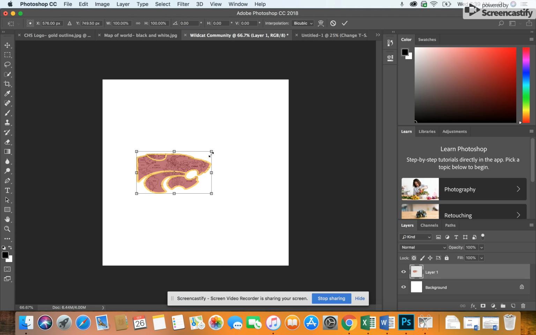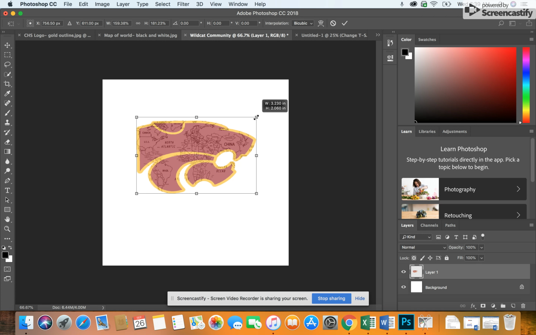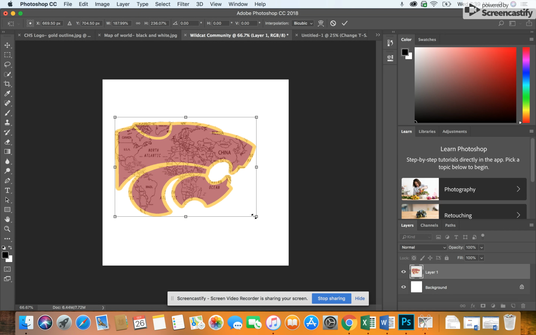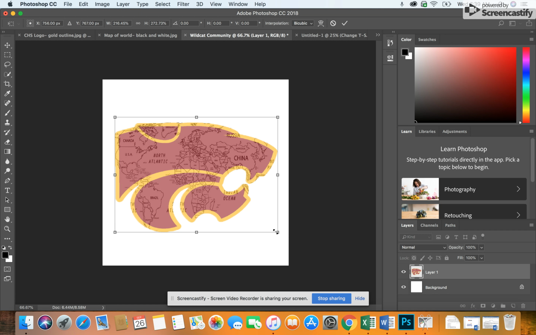Command T on an Apple, Control T on your device. Make it nice and big and clear within your artboard. Hit enter, you're done. Don't forget to save it and refer to this video as you need for vocabulary as well as future assignments. Thanks so much.